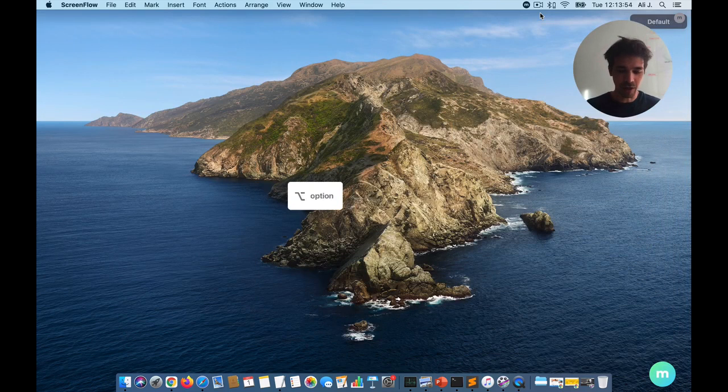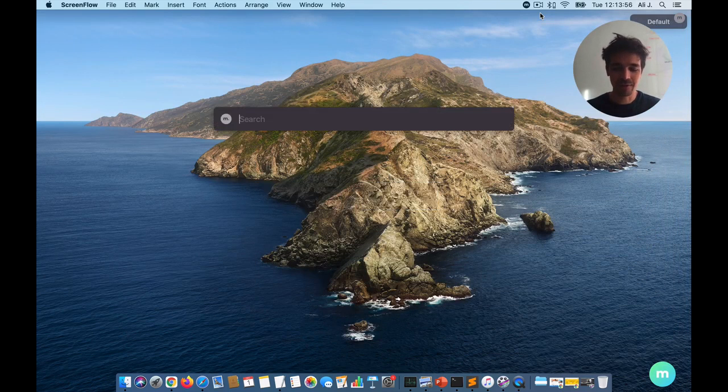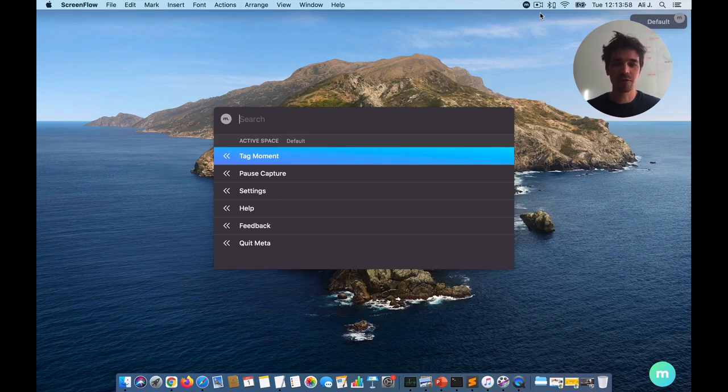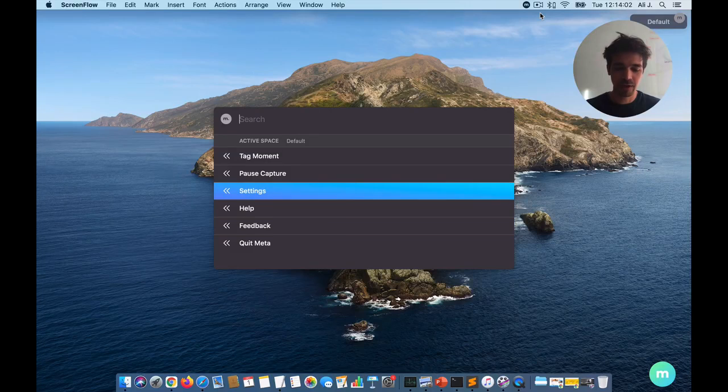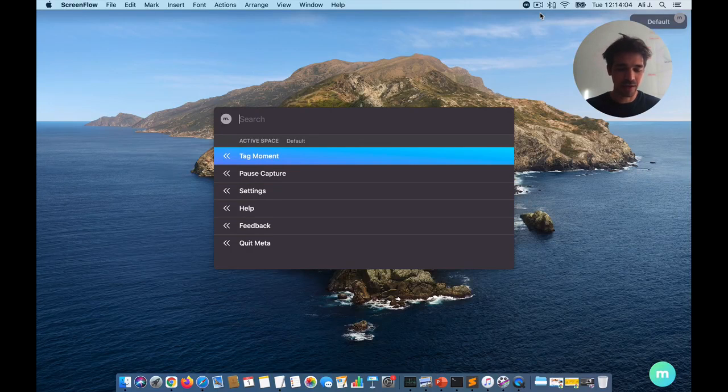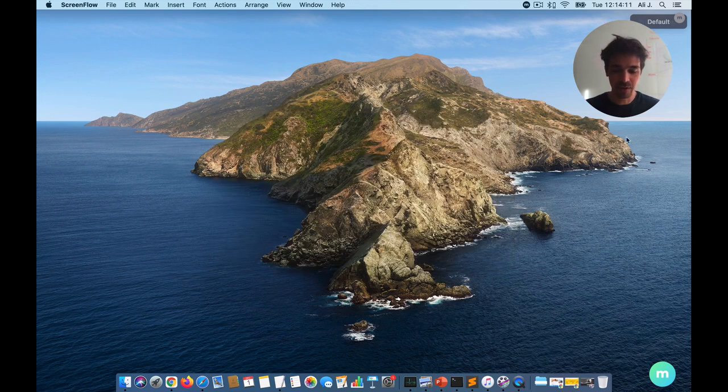To open it, hit Option Space. Now, this is your new control center for most of Meta's functionality. It's built to be used with the keyboard, and it gives you access to almost anything that ever crossed your screen. Now, what do I mean by that? Let's close this again. Let's have a look at these browser tabs.